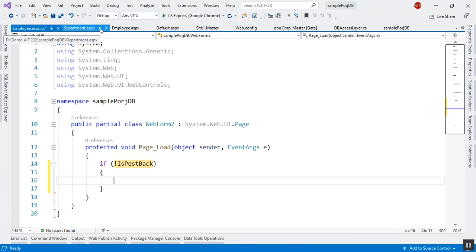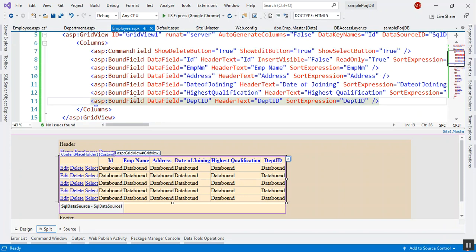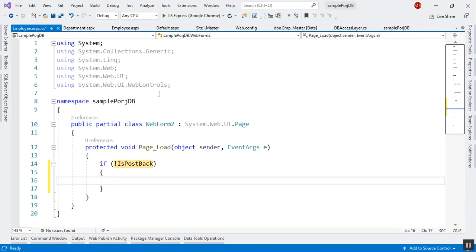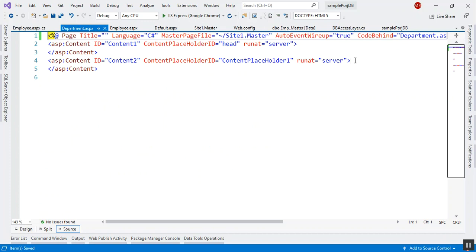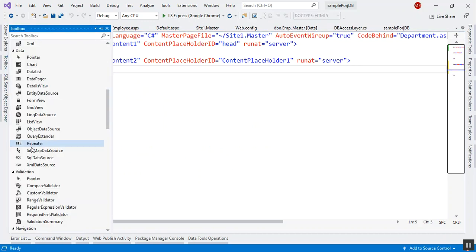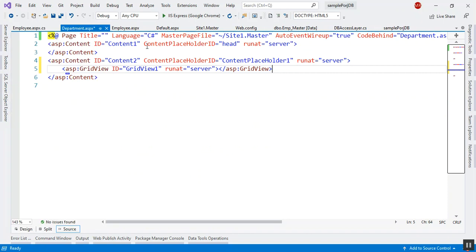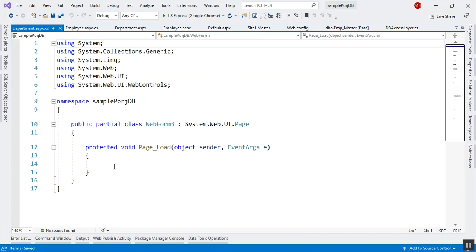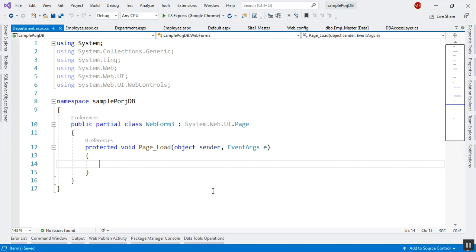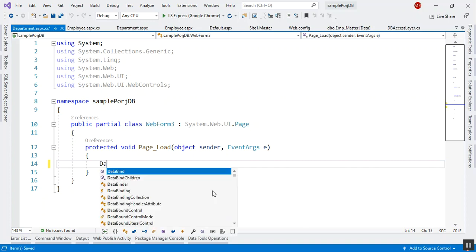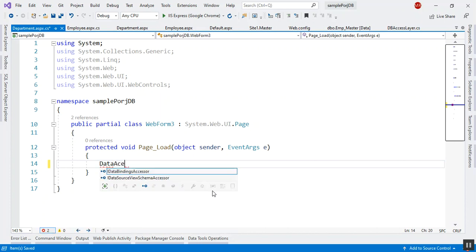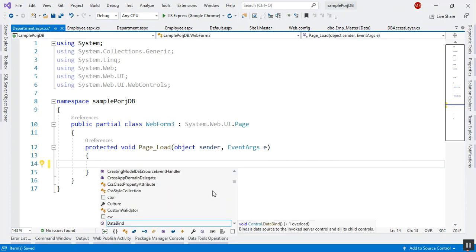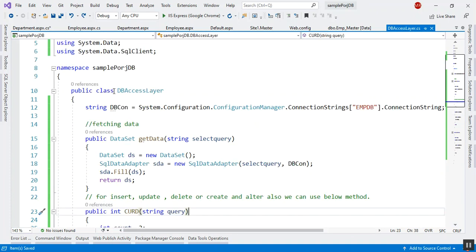What I am going to do is I am going to remove this, or I leave this as it is, and I will format my department page. Add grid view to it and bind grid view dynamically to my department page. So for that I will need an object of data access layer class. Correct? I'm not getting data access layer class. So where is it? It is in namespace sample project DB.